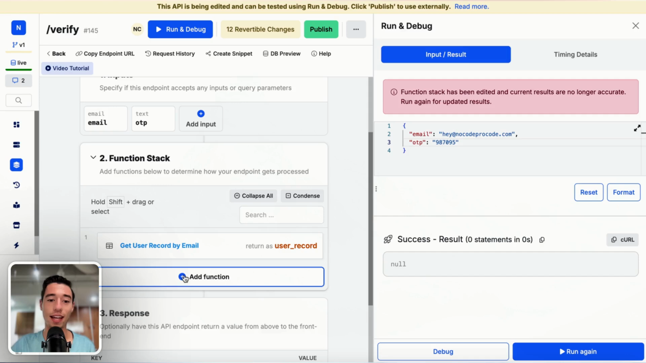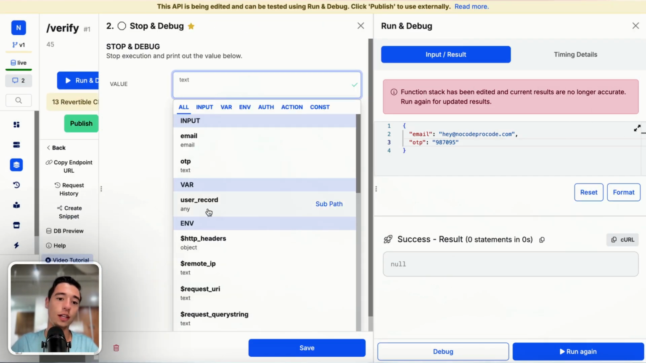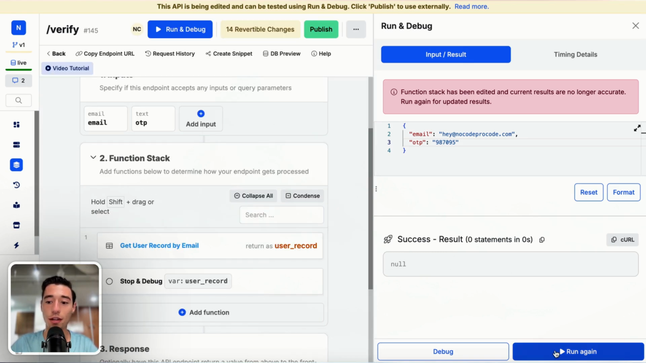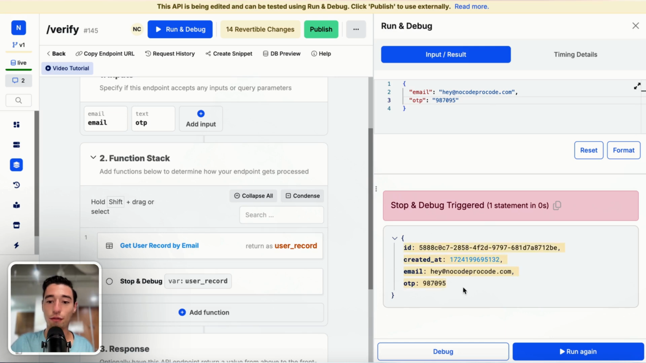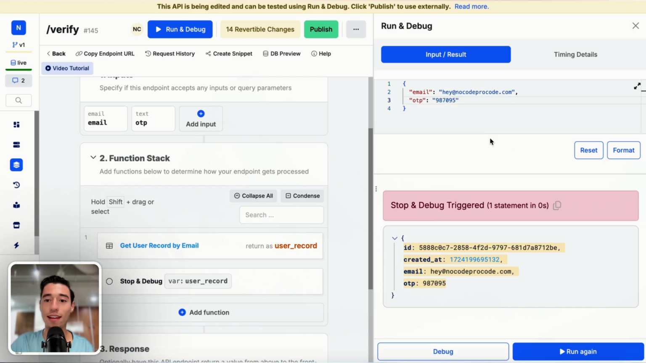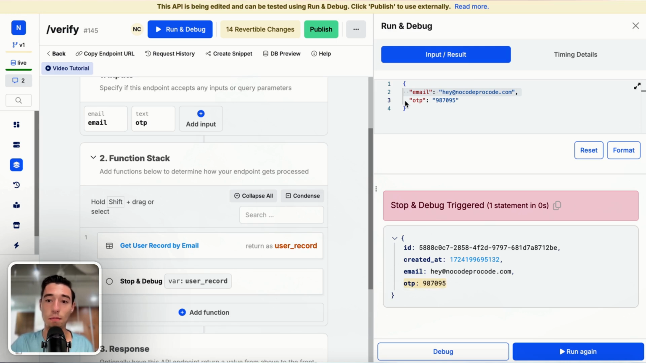And now we can add under the function a stop and debug, and we go to the variable of user record so that we're going to stop and return it. So now when I run this, you will see that I'm getting the full user record from this row in my database that is matching this email, and we're only looking based on the email. So this is great because this contains the OTP. So now we can run a little validation to see if the inputted OTP matches the backup OTP that we store inside of our database.